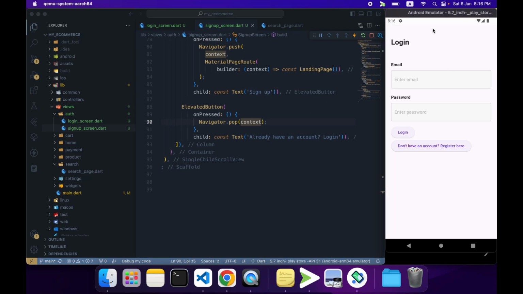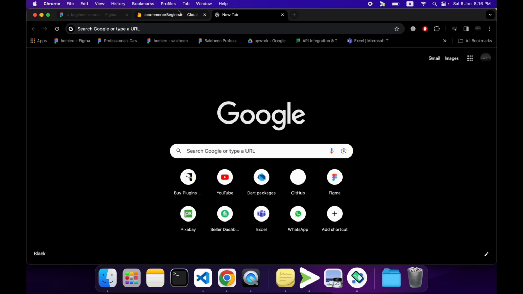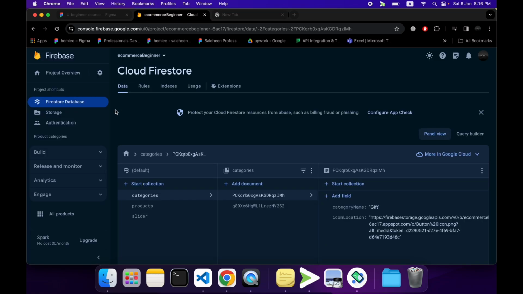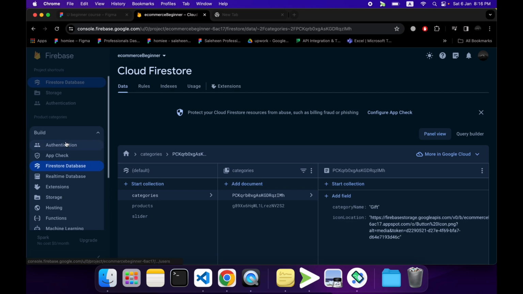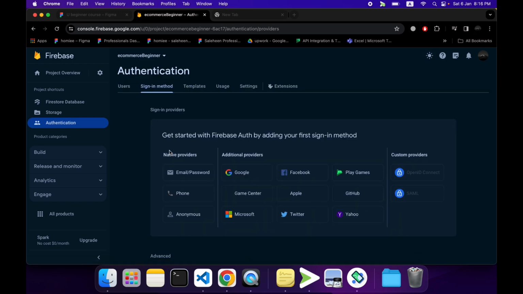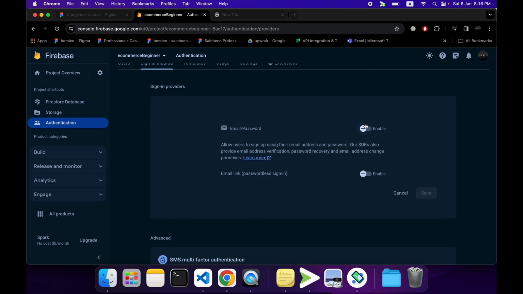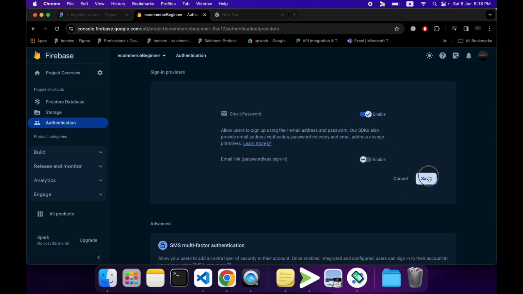Now we will see how we can actually use our database to log in or sign up. First of all, let us see how to do sign up, then we will see the login. To enable sign up, you have to go to your database, and inside the build tab, you will find another menu called authentication. Click on it. Then click on get started. And then click on this email password and enable this and hit save.